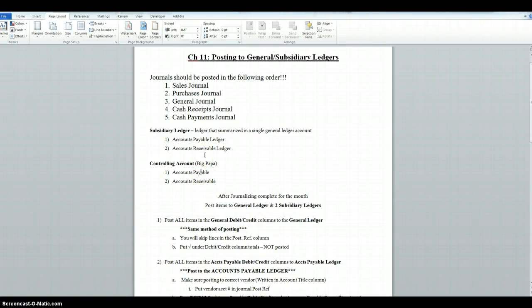Last time we went over posting to the general and the two subsidiary ledgers. First things first, remember, most importantly, when you're posting, you're going to have to post in this order. So that means you're going to post everything in the sales journal. After you've posted everything, what needs to be posted individually and what needs to be posted as far as totals go. After that is completely done, then you move on to the purchases. Then you move on to the general, the receipts, and then the payments. Make sure you do it in this order, otherwise the posting will get mixed up and it will not make sense.